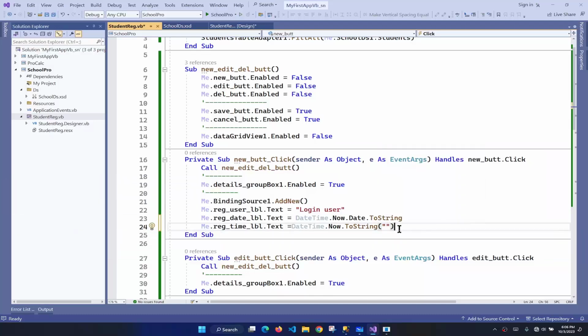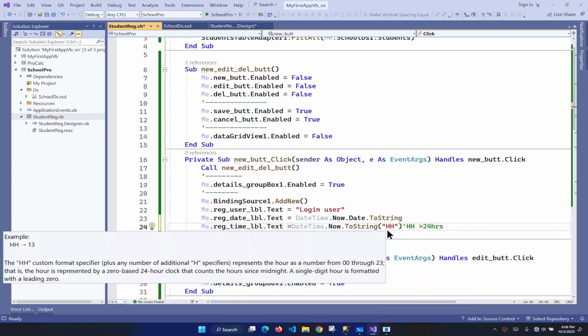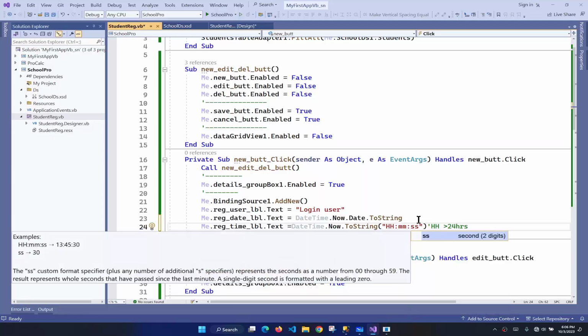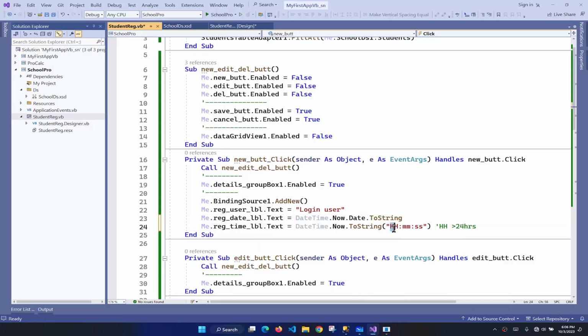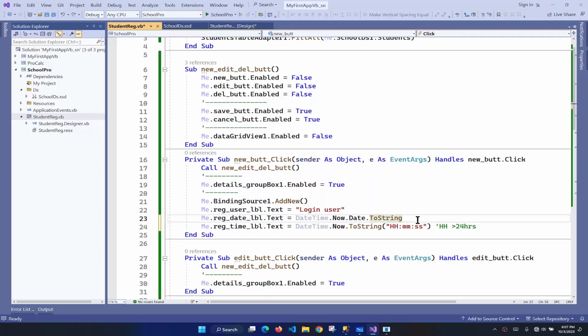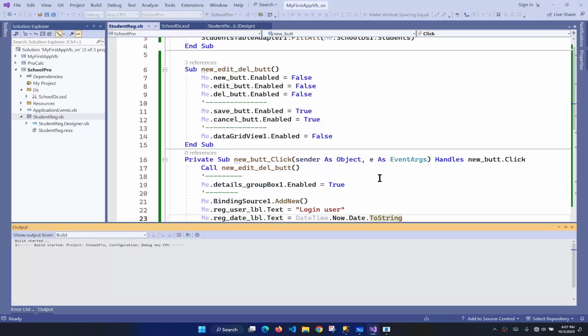Now let's start working with the format. In the format word, the uppercase H 2 times means 24 hours, and this is the result. So let's write HH, and after that the colon, then the MM for minute, then the SS for seconds. And this is the 24 hours format. If you want to use 12 hours format, don't hesitate to use the lowercase like this. So it's done.